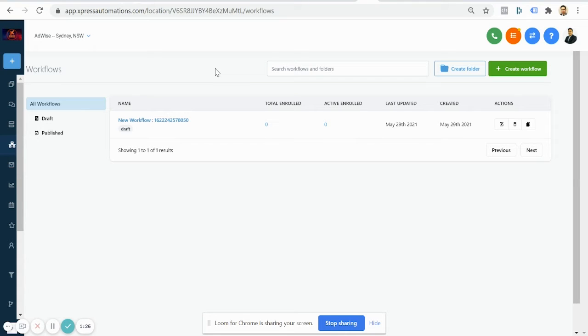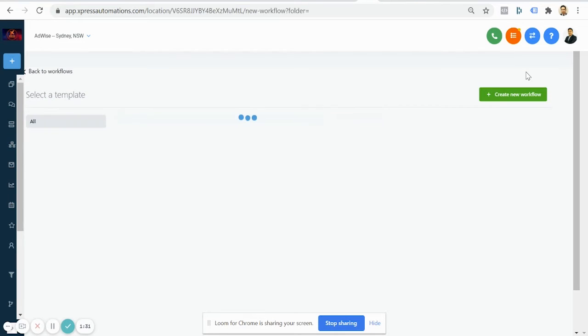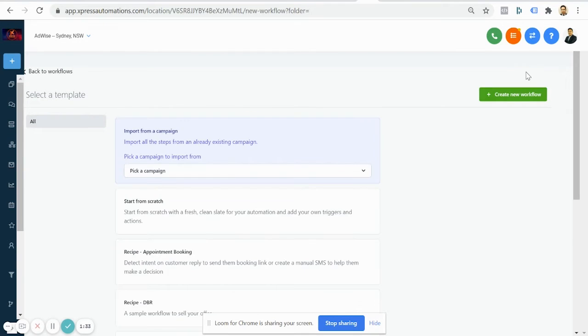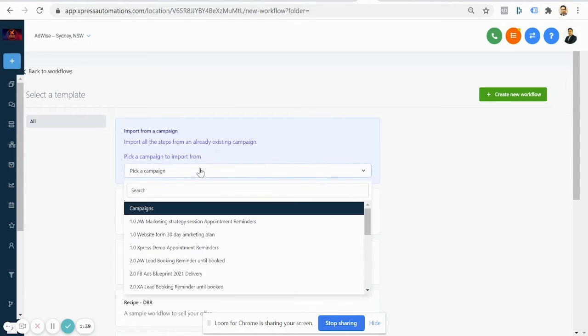So let's go. We will now create a workflow. So to create a workflow, go into workflows and create a workflow. And there are multiple ways in which you can create a workflow. You can actually add in an existing campaign that you have created already. So any kind of emails and sequences and SMSs that you have, you can import that entire thing here.